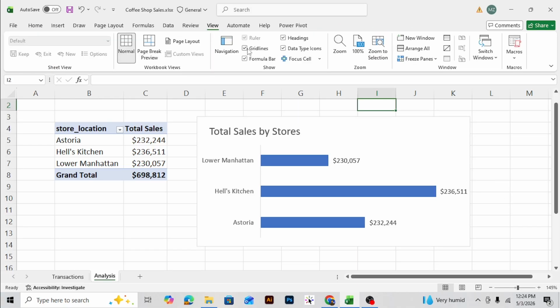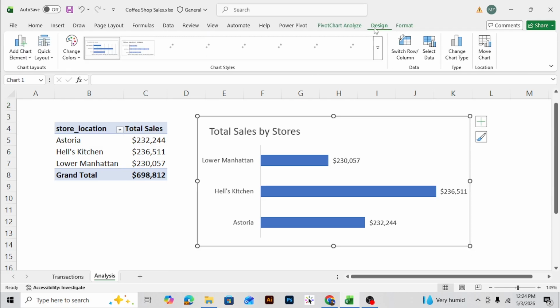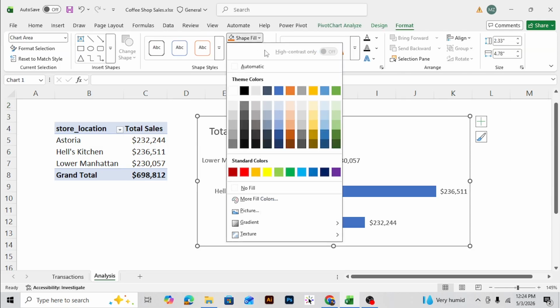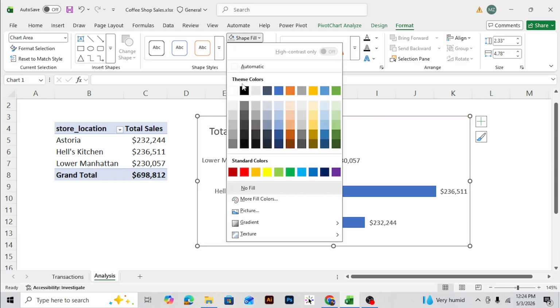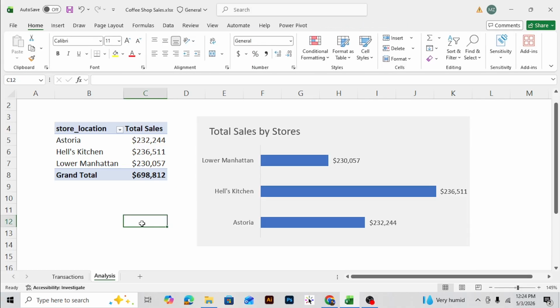Let's remove the grid line and go to design, format, shape fill. We don't want any kind of fill, and shape outline, no outline. Or you can give it a fill of little gray color. We have the Lower Manhattan, Hell's Kitchen, and Astoria.